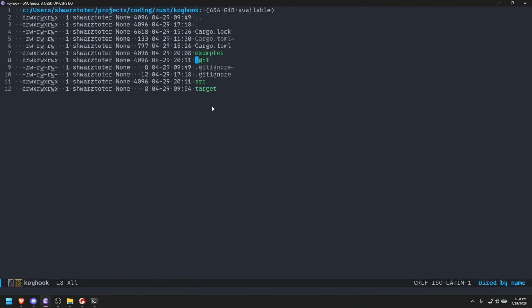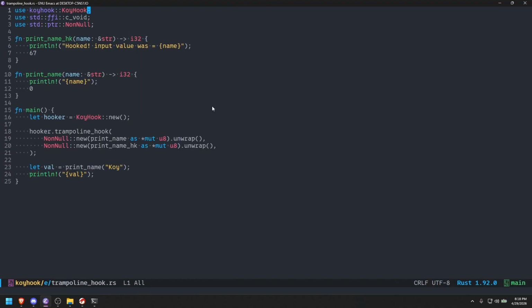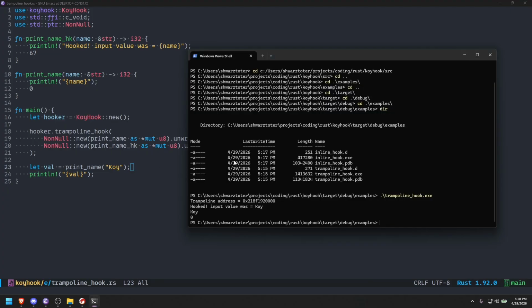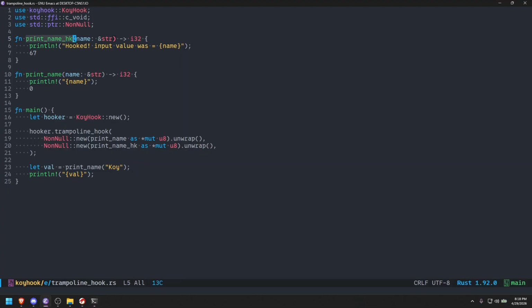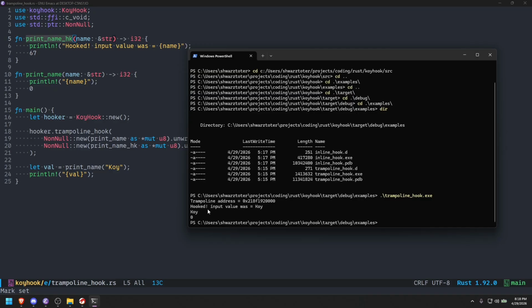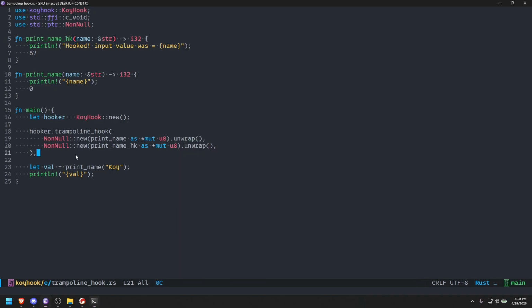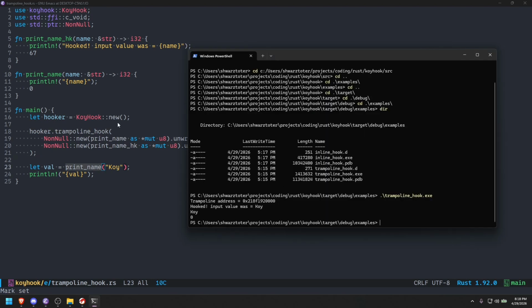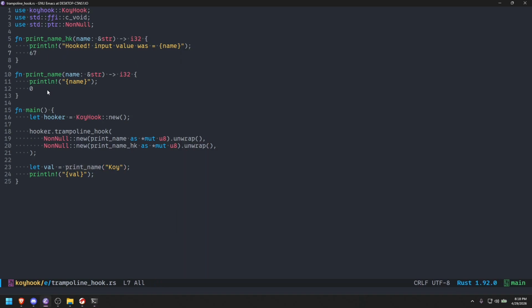Its only downside right now is that it'll do everything for you super simply. So we have our hook function here, and then we install the hook, and then we just call the print name function, which is Koi. So print name underscore hook will get called, and it will print out the version, but then it returns 6.7. But 6.7 won't be able to be returned, right? That's the only issue with this one. So you can't modify the return value.